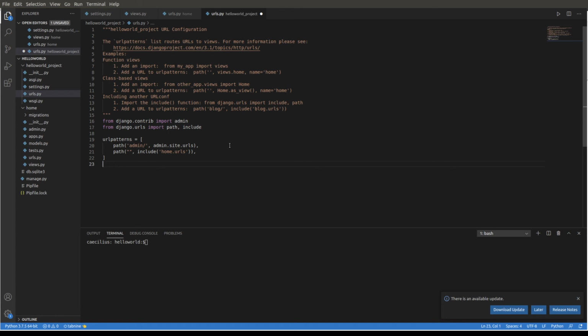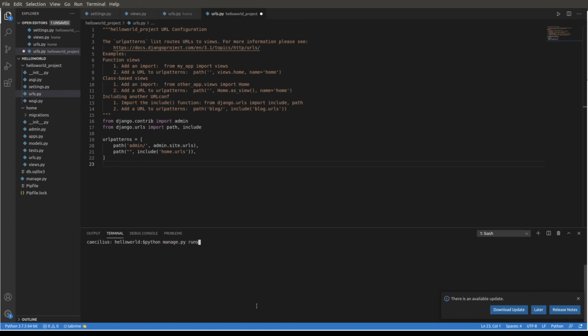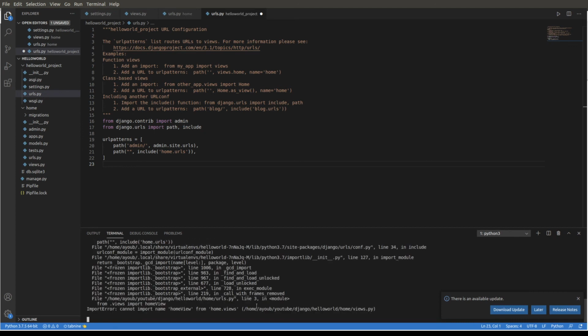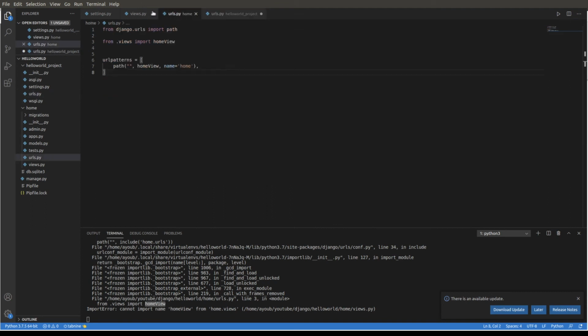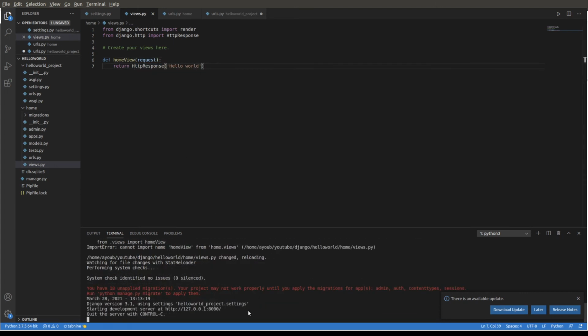So we have all the code we need now to confirm everything works as expected. Let's restart our Django server. So python manage.py runserver. We have some problem here. Cannot import name home view from home.views. Why? Ah, I called it home, sorry. Home view. Now perfect. Now let's go check our website.